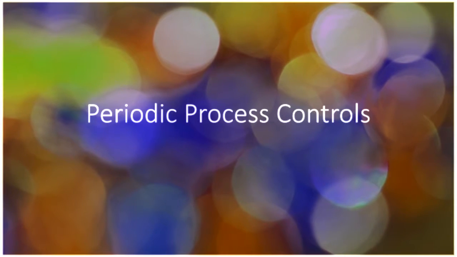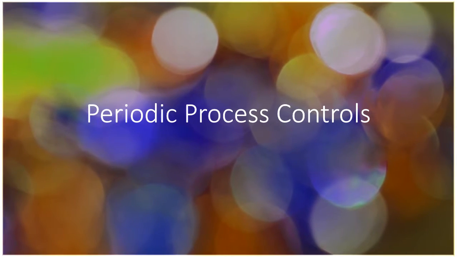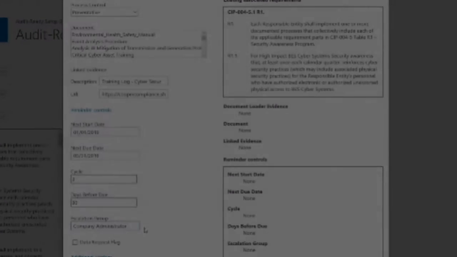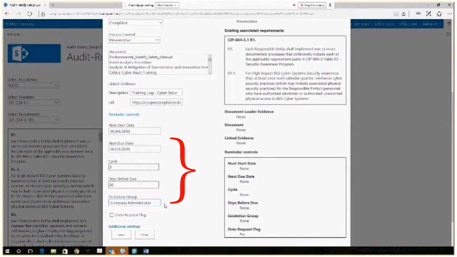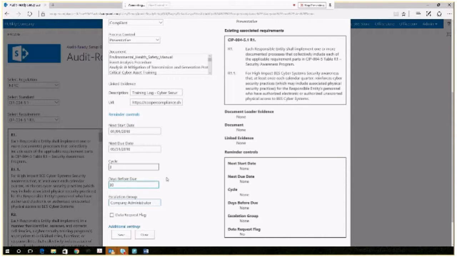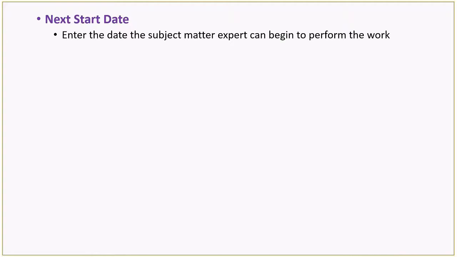Last, let's talk about the periodic task reminder controls by reviewing the setup from the process titled Cybersecurity Awareness Quarterly Postings. I will click on the reminder controls. Notice the next start date, next due date, cycle, days before due, and escalation groups are filled in. The data request flag is unchecked. These fields are used to send out periodic reminders.